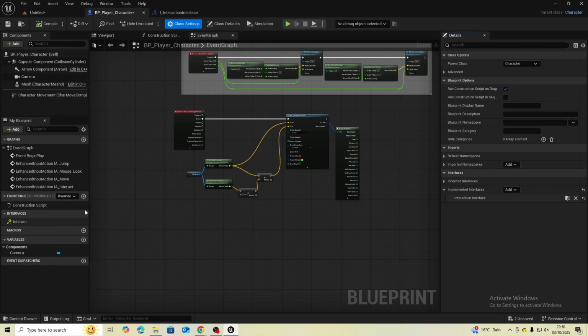So now I've got my character. He has that, and I can send that data out, but I haven't got anything to receive it yet and to actually give it something to do. So this is where I need to go and create myself a new blueprint. This is going to be more of a testing one, just to show you what it can do.